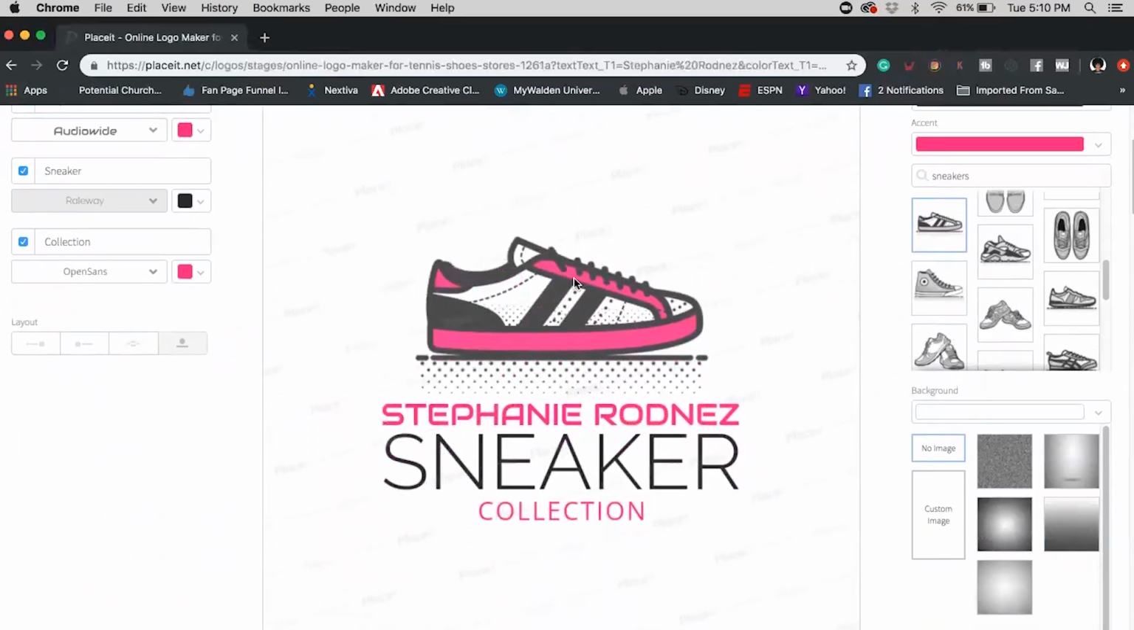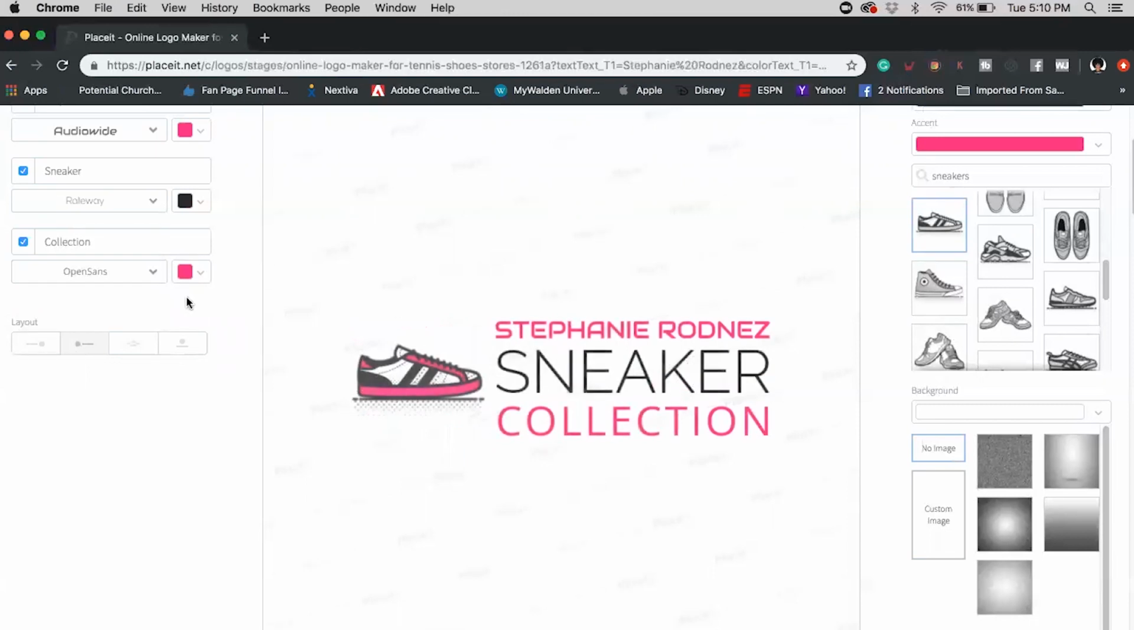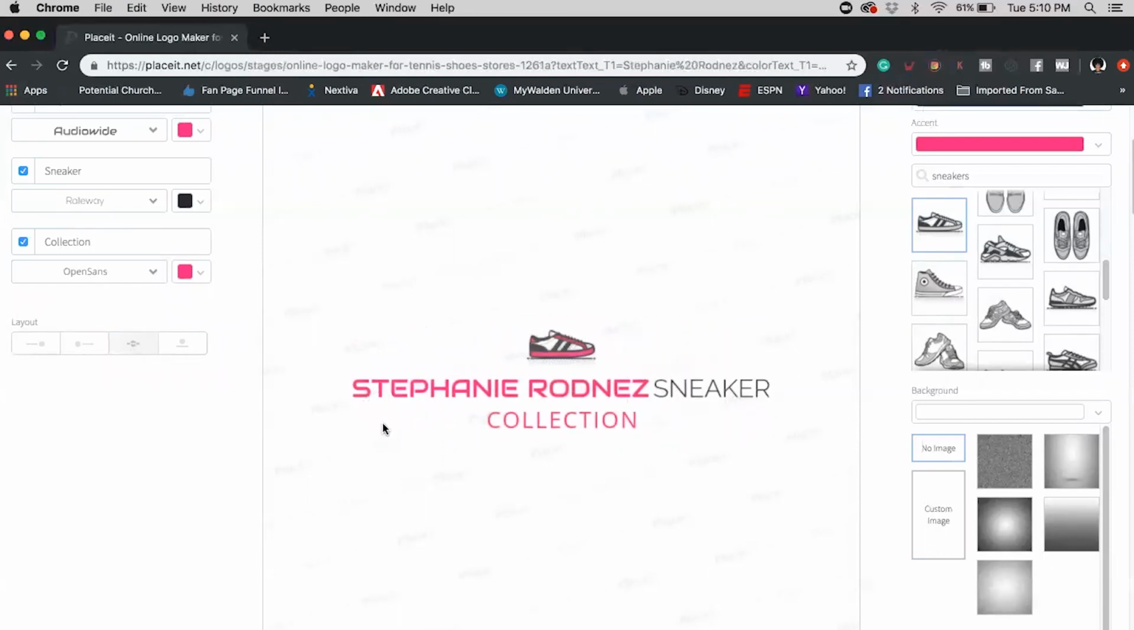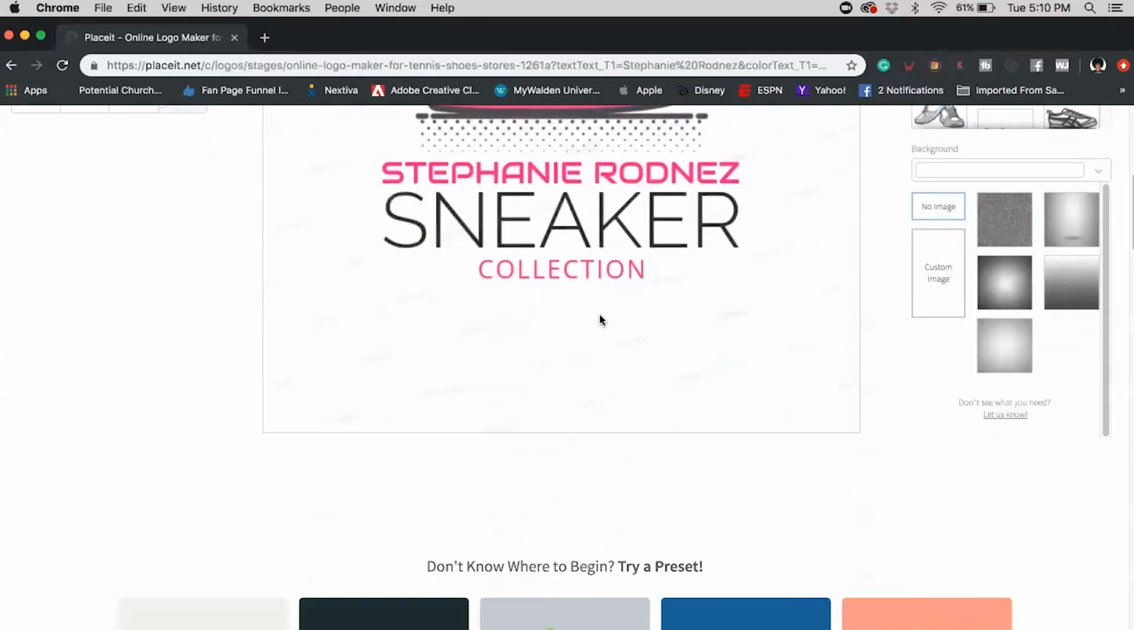So this right here, the sneaker is on top and the words are on the bottom, but I can actually make it to the left. By clicking over here, layout, click the left one, and then I can have it over here. I can actually make it to the right. Isn't that cool? I can make it intertwined like that, which is really cute, wow. Or I can go back to the original, which is actually my favorite.